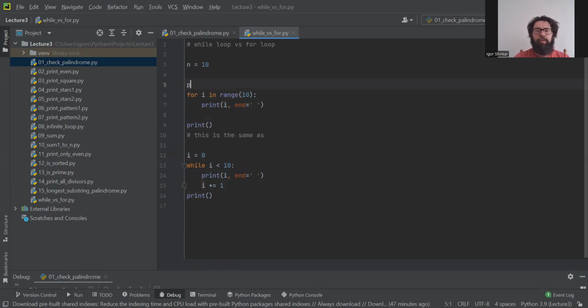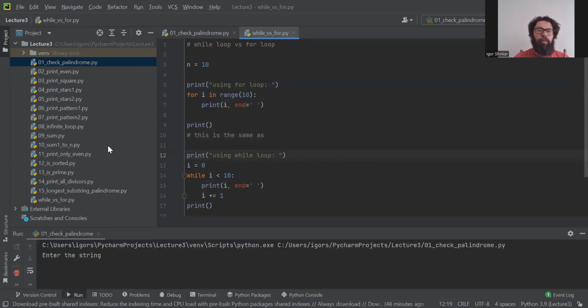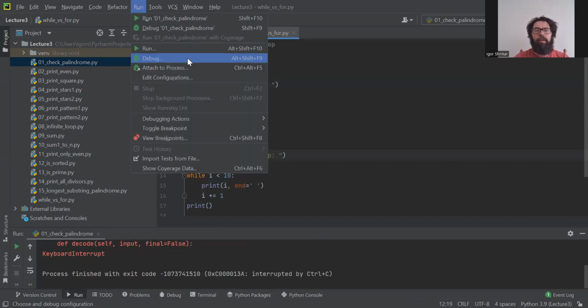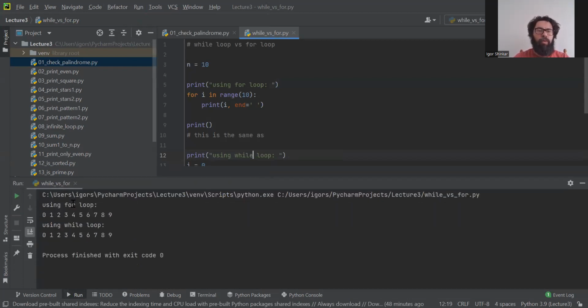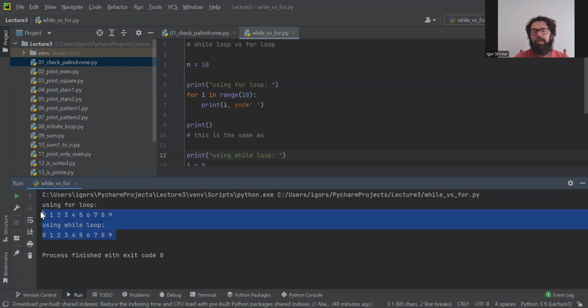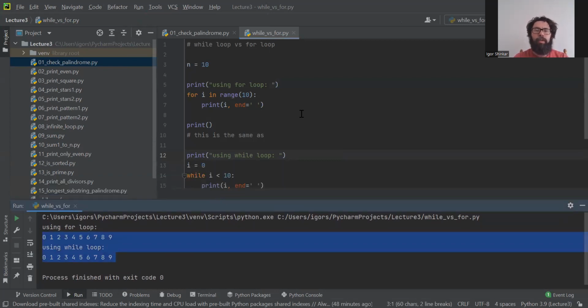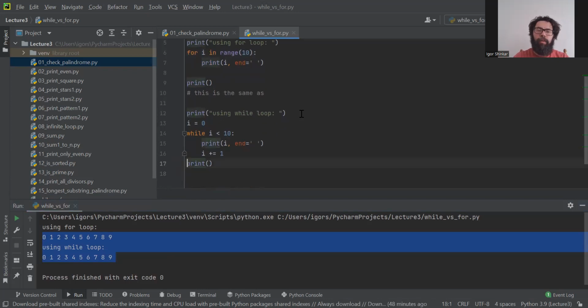Let's try to add some print statements using for loop, and this one is using while loop. But when we print them, they will do exactly the same thing. Both using for loop and using while loop will print exactly the same string, right? Exactly the same sequence. So the difference is that when we do for i in range, i is incremented for us. And in the while loop, we need to increment i ourselves.